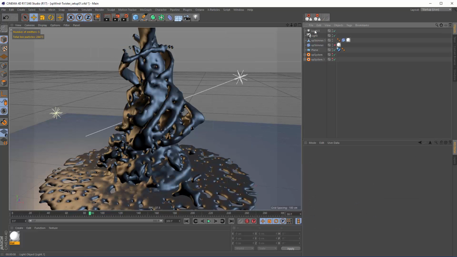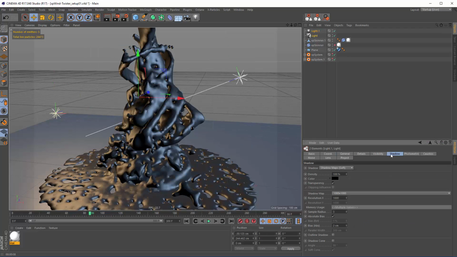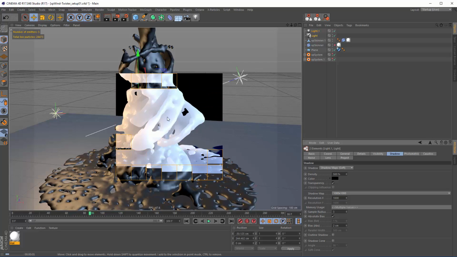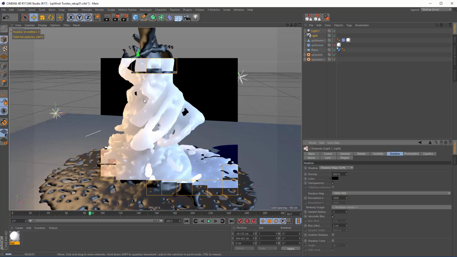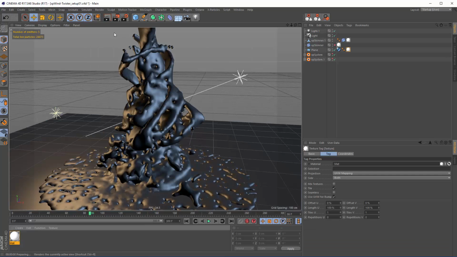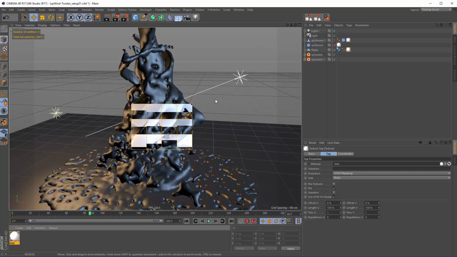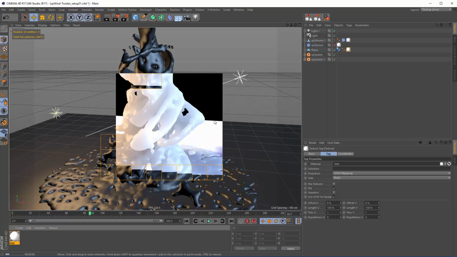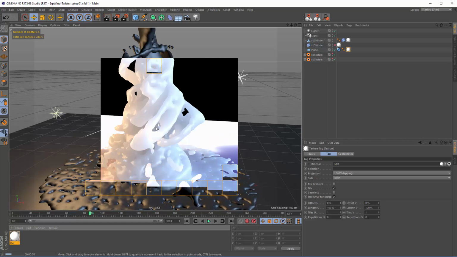And now we can just increase the shadow density, so our mesh is catching more shadow. Alright, let's apply that to the floor as well. Alright, that's pretty nice already.